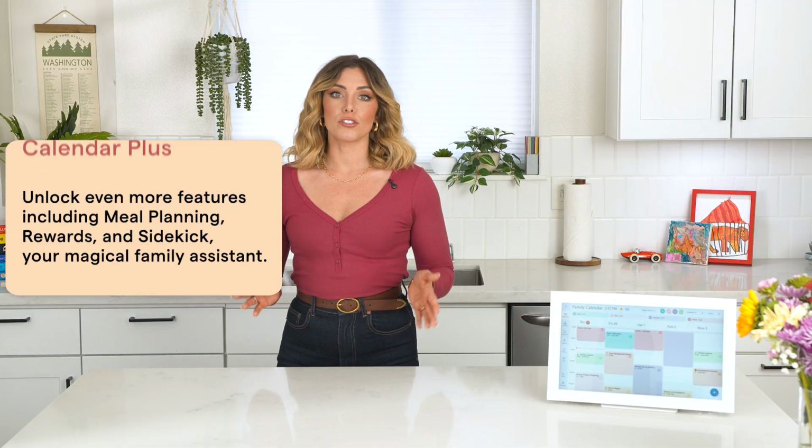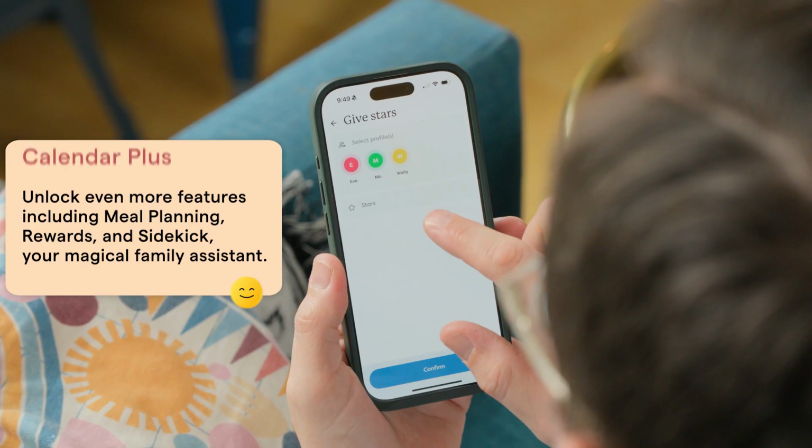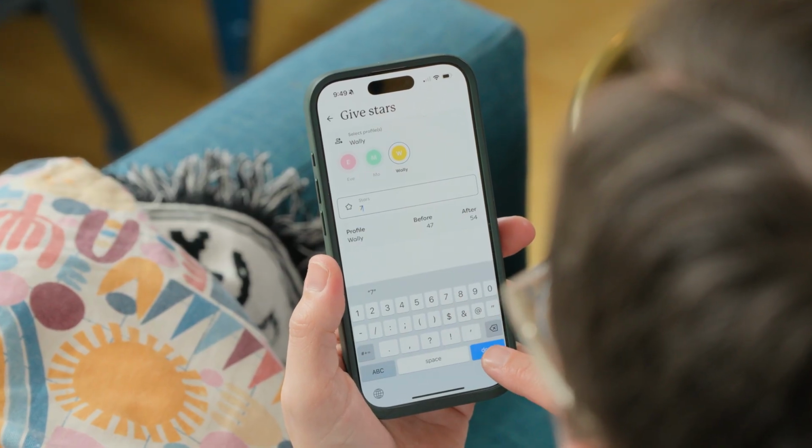We also use Calendar Plus Rewards feature. So whenever my kids help with the dishes, they earn stars towards special treats. In this case, it's ice cream after a pizza night on Friday. And it's all tracked in the app, so it's really easy to see who's got chores left to do. And that's how I plan meals with Calendar.